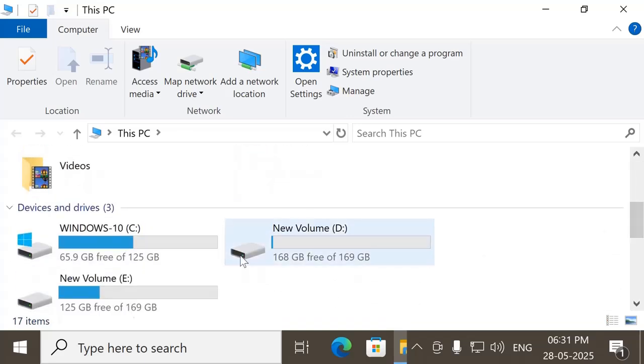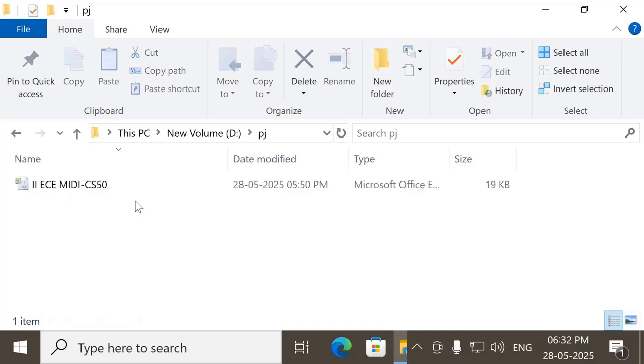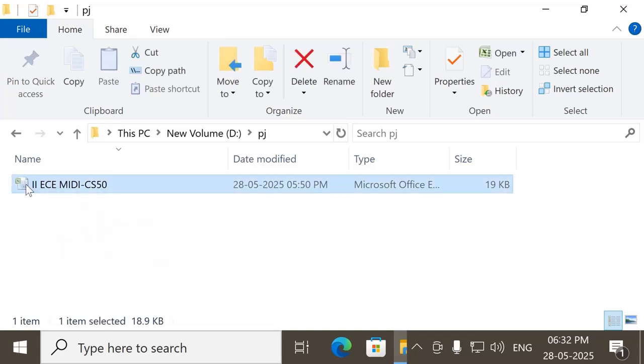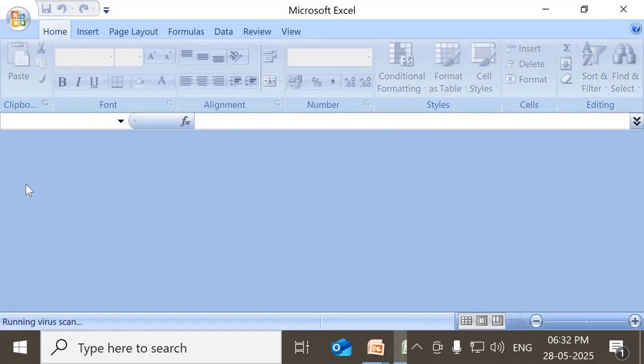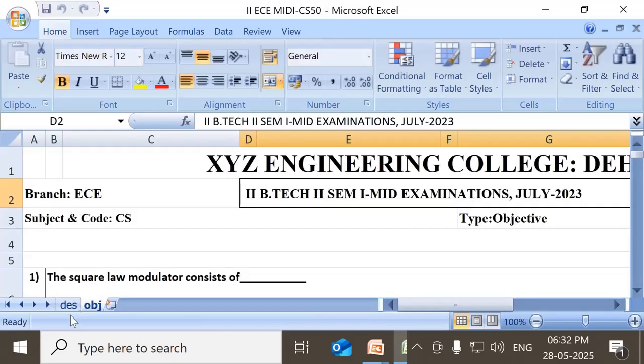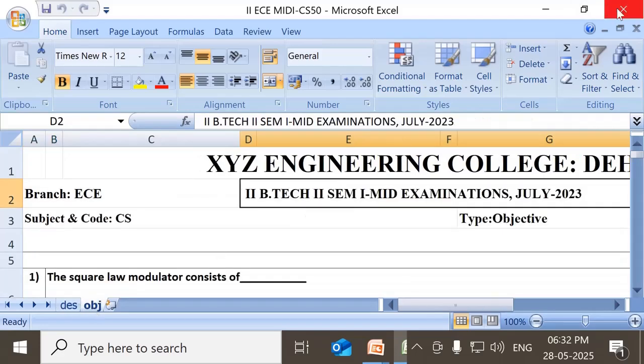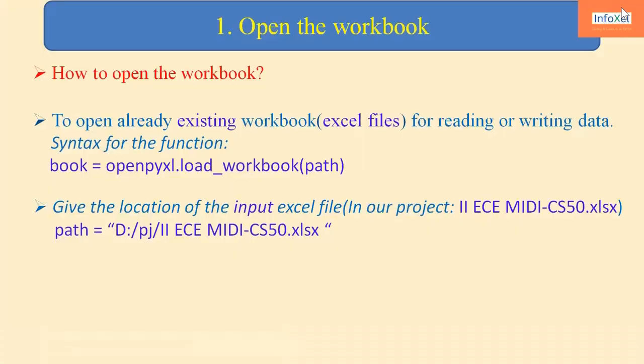Wait a minute. So in the D drive and then the PJ folder, you can see here this is the D drive, PJ. You can see second EC mid 1-cs50. Open this file and see. There are two sheets, des sheet and obj sheet. We want to access these two sheets. This is the des sheet and this is the obj sheet. Let me close this one, and next let me show the demonstration.